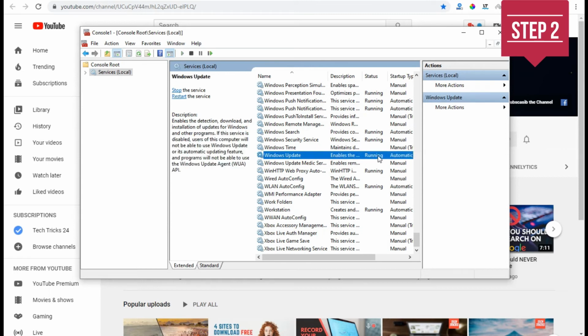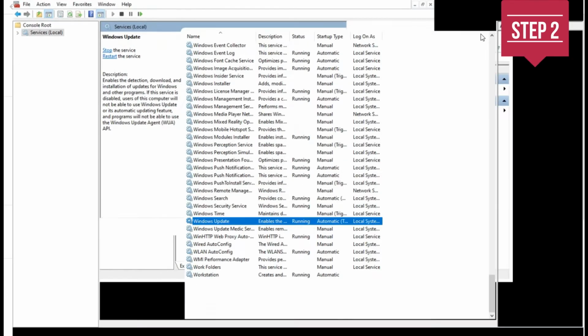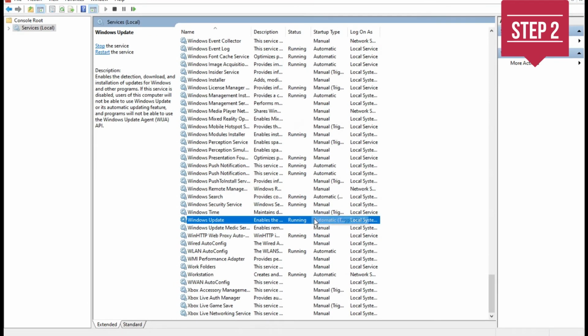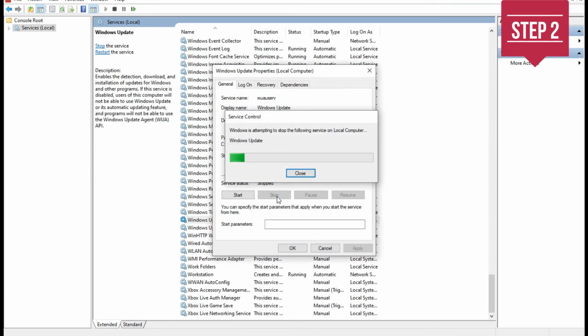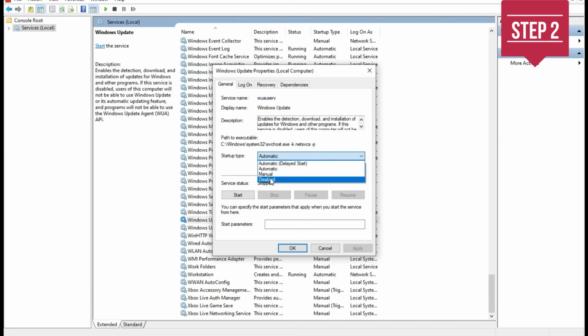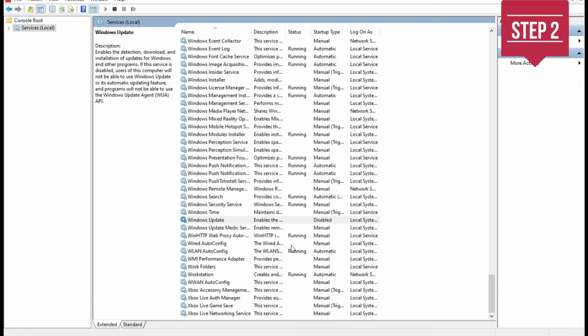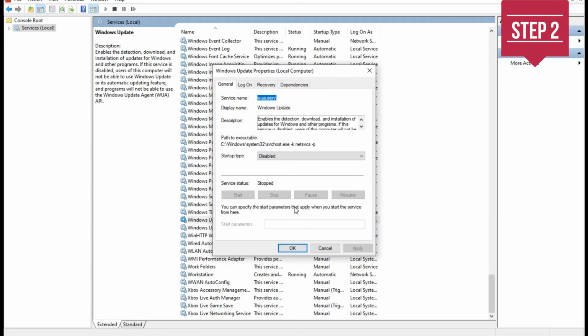As you see, your Windows Update is running. Now double click on this option and stop your Windows Update. From Automatic, please select Disabled, and now you see your Windows Update is disabled for your local system. Pay attention, if you have enabled your Windows Update, you should do this process again, and vice versa. Select Automatic and then OK and select Start.